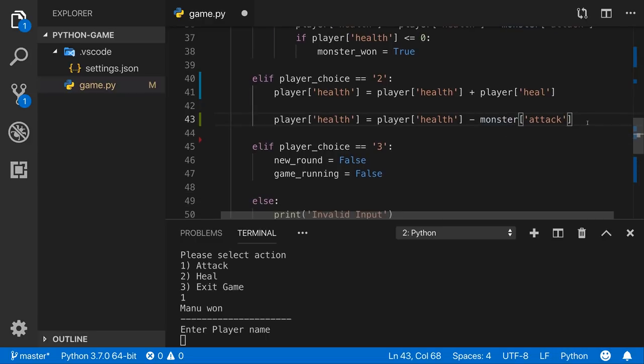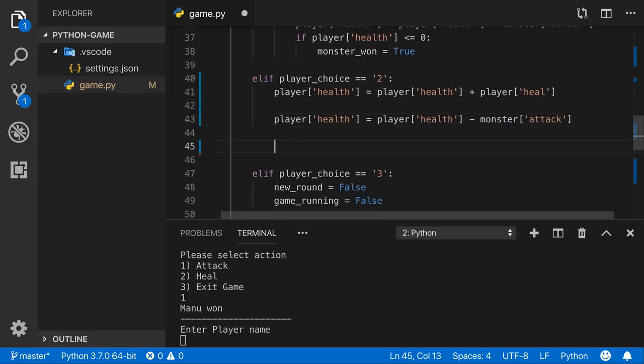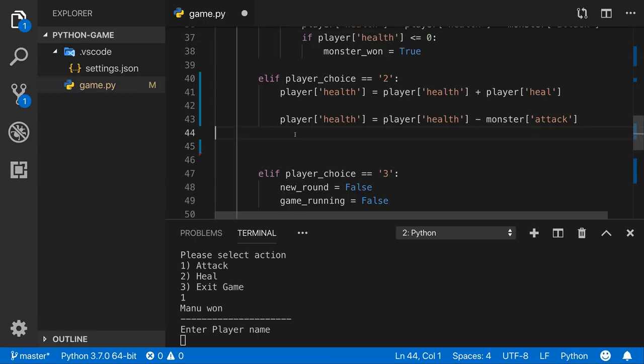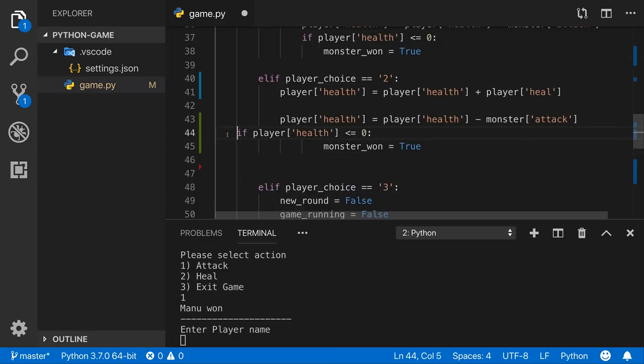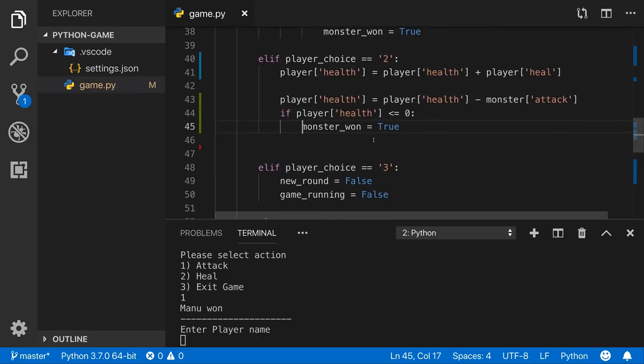However, after this attack, we have to check whether our player is still alive. So we can again copy that code right here. So if the player health is below 0 or equal to 0, then, well, unfortunately, our player has lost the game and the monster has won. So this would be the logic for our second choice right here, for our second option. Let's quickly check if this works.